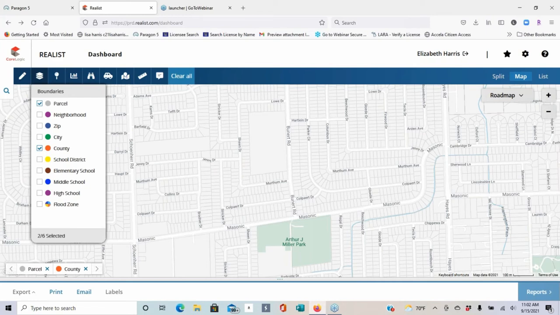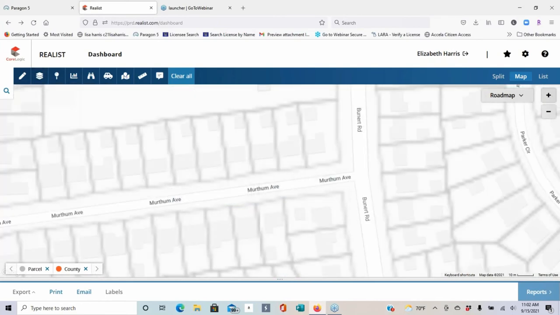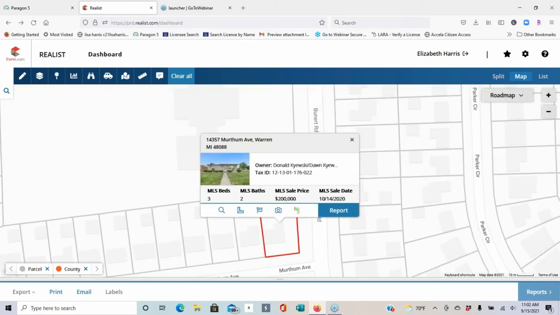The reason I like parcel is because you're going to zoom into your page. You can see all these lines. These are parcel lines for every one of these properties. So the nice thing about having these is that I don't have to draw anything to find out information about any property. If I know this property here, I need more information on at the corner of Bunnard and Murtham, I can just click on this box.